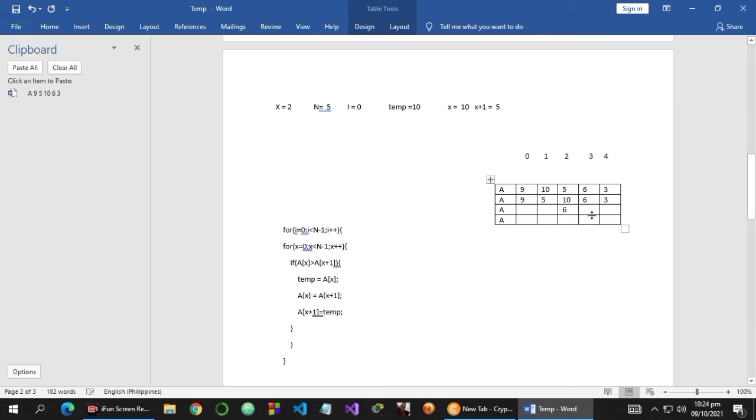Okay, so then array a x plus 1 or si index 3 is equal to temp. So, equal daw si index 3 ni temp. So, unsa may value ni temp? 10. So, ibutang nato si 10. Okay, so copy lang ni nato. So, and then, balik na sa diri ni inner for loop. Increment na to si x plus plus, mahimon og 3.